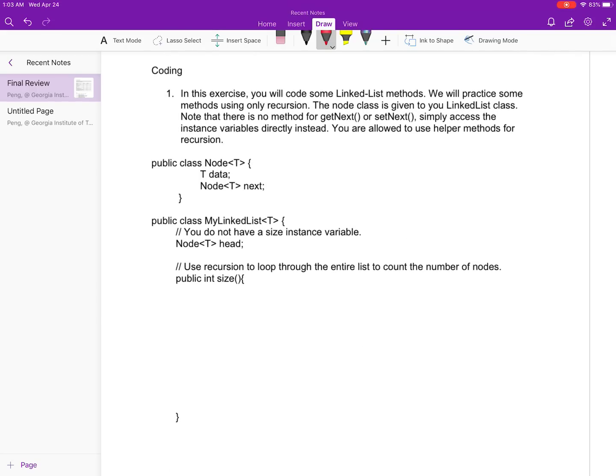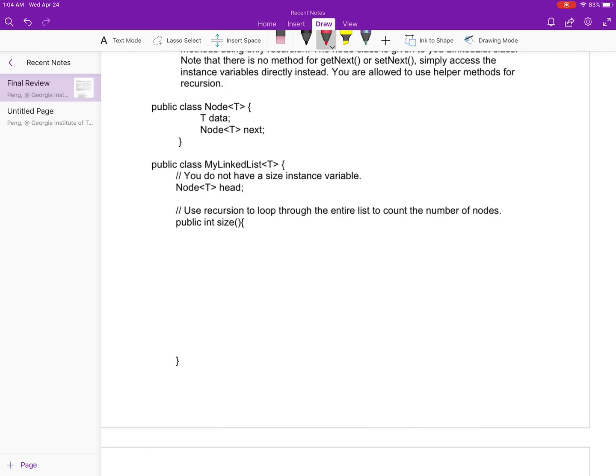So, coding exercise. In this exercise, we will code some linked list methods. We will practice some methods using only recursion. Alright, so if we want to look at the size, actually, I realized I made kind of a mistake. I didn't include a constructor for the node, so I am going to add it here. Public Node(T data), and this.data will equal data. Alright, so that'll be it.